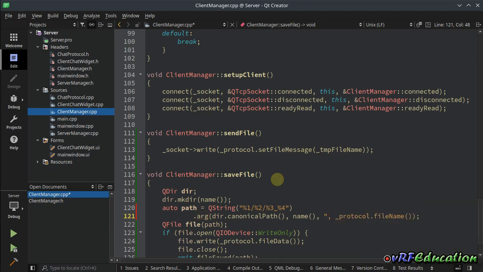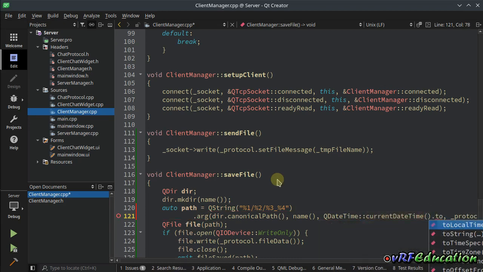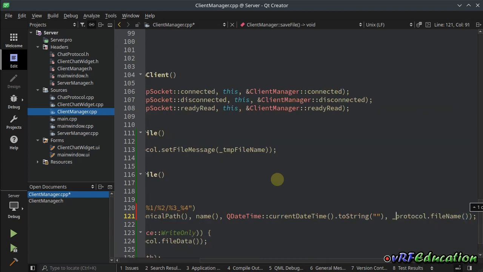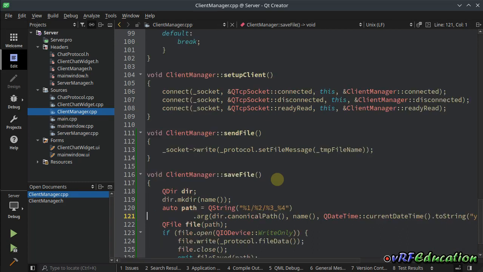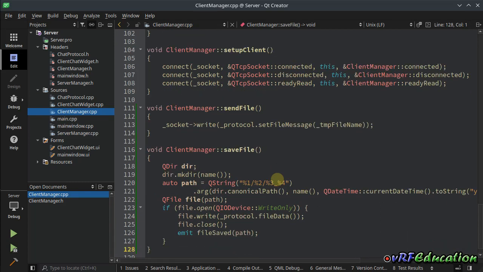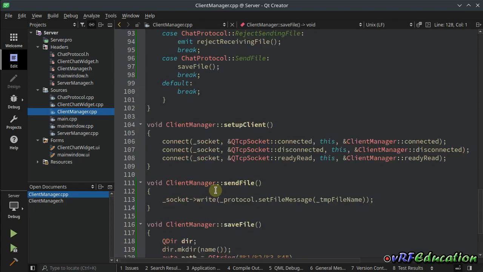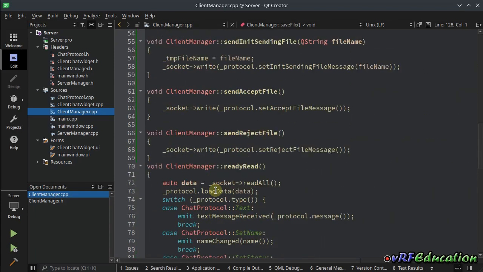So for the date time, I'm gonna say QDateTime::currentDateTime().toString, and say the format string something like this: 4 digits for year, 2 for month, 2 for day, underline, hour in 24 format, minute and second. That's it. So this is the way that we are going to save the received file.